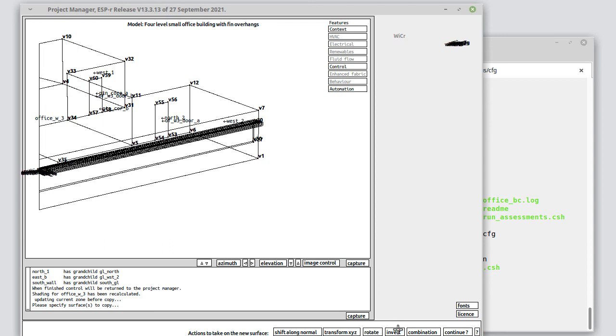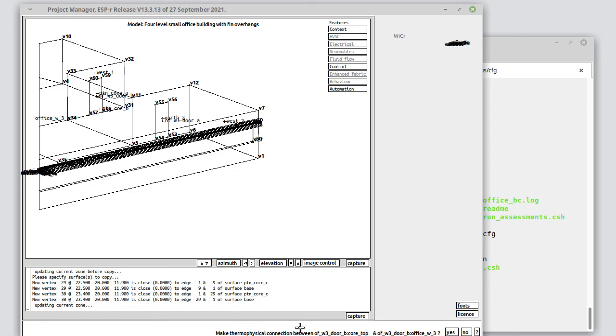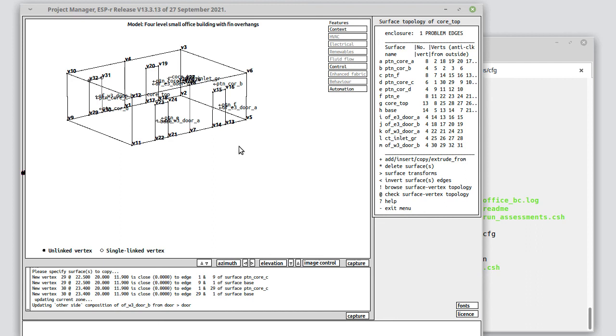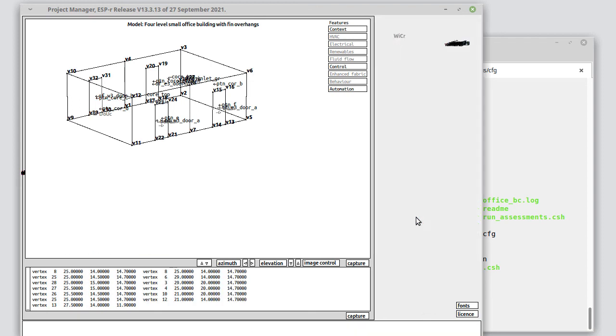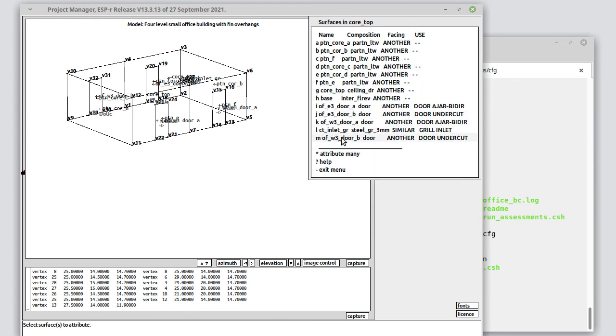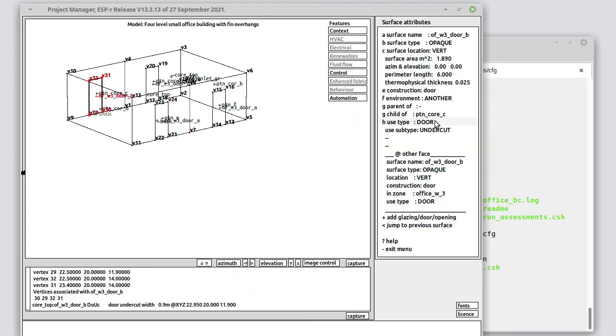I want to invert the polygon when copying it into this room. And then it asks me, do I want to make a thermal physical connection between this and that other zone surface? And I say yes. So there is a report of problem edges, and basically I need to go to the partition core C, and it goes vertex 130, 29, and I need at this point to add in vertex 31 and 32. Now, if I go to surface attributes, I can see that the door B has been added, and the fact that it's undercut has been noticed, and this other surface are linked together.